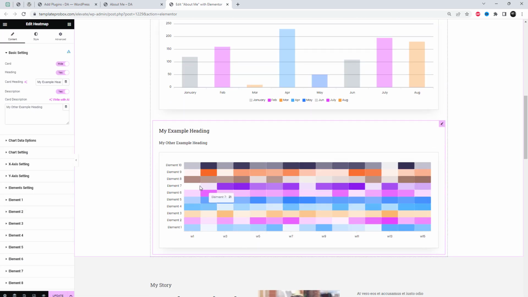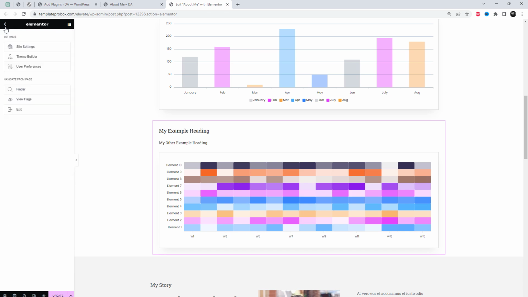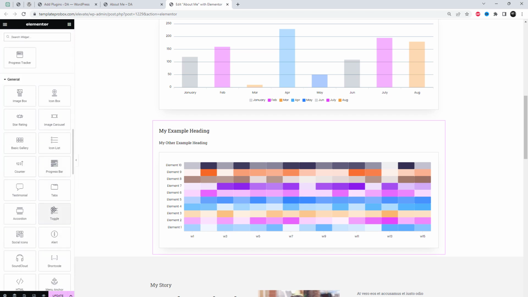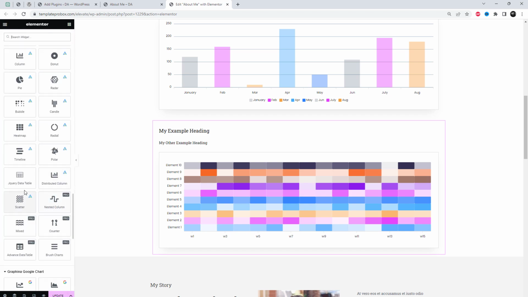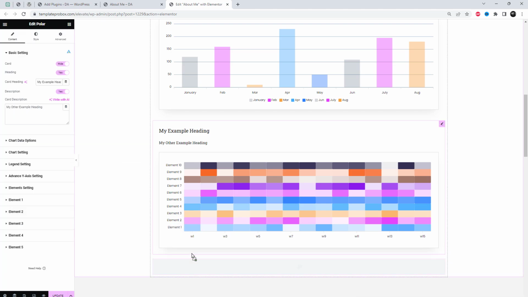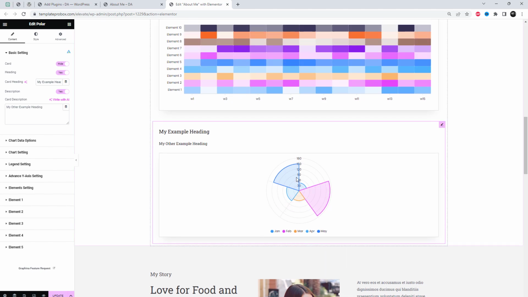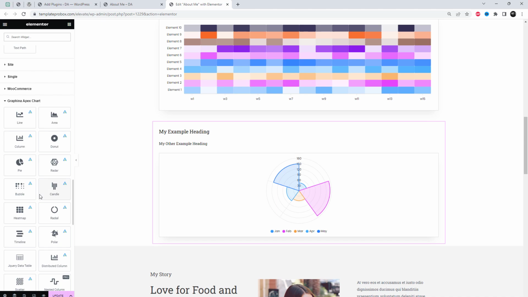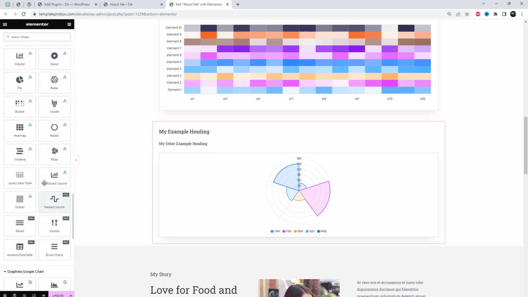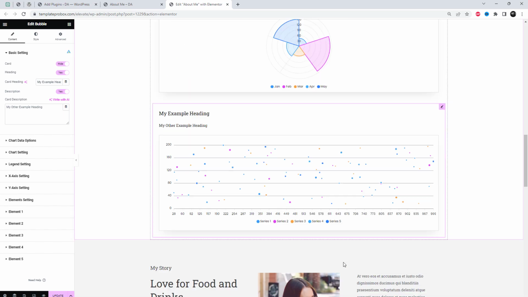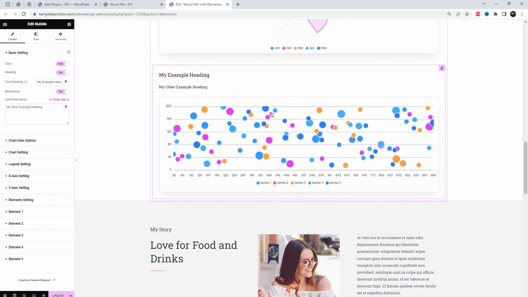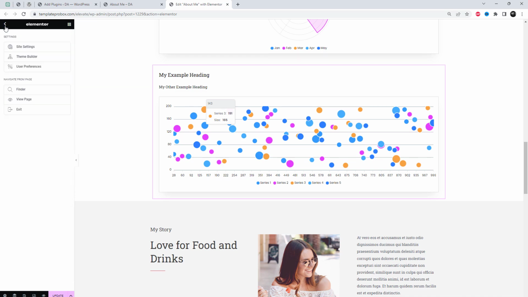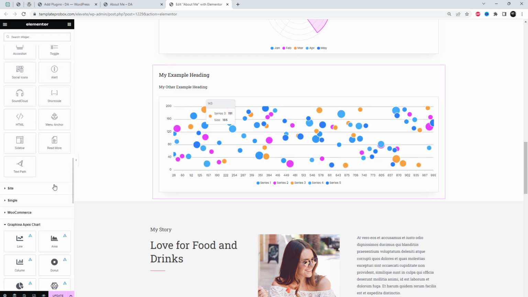You can create 14 plus graphs and charts with over 1000 plus variations. For example, heat map chart: visualize the volume of data within a dataset. Polar chart: show scientific and research data easily. Radial chart: create highly customizable radial charts. Bubble chart: visualize relationships between multiple variables.